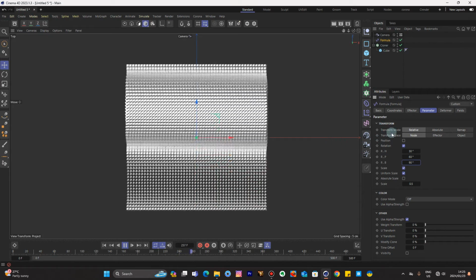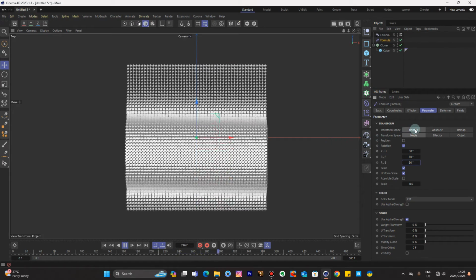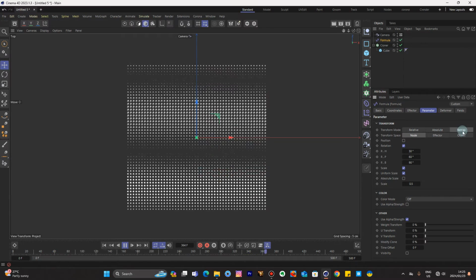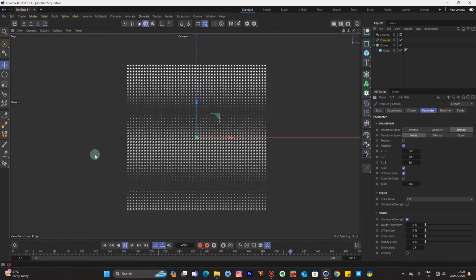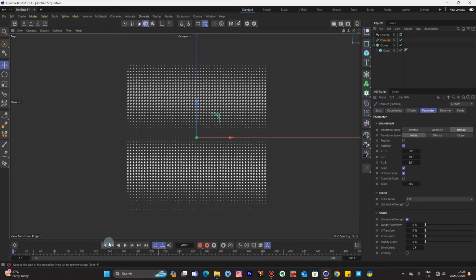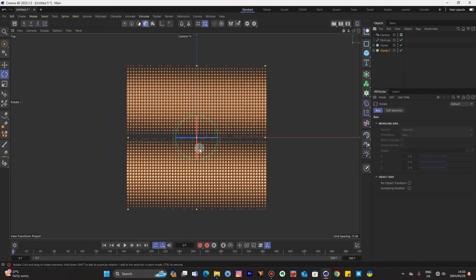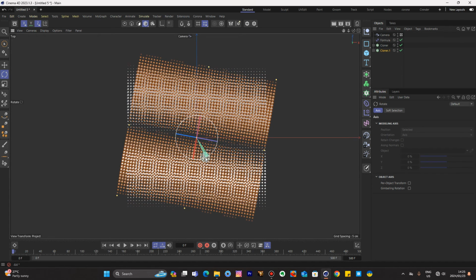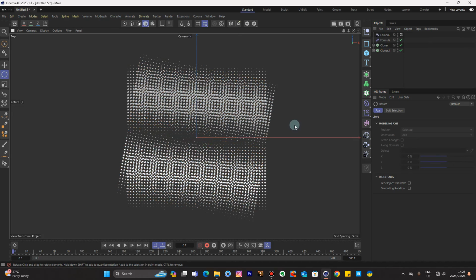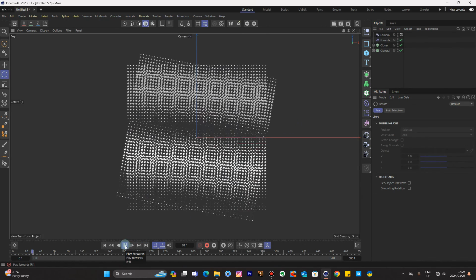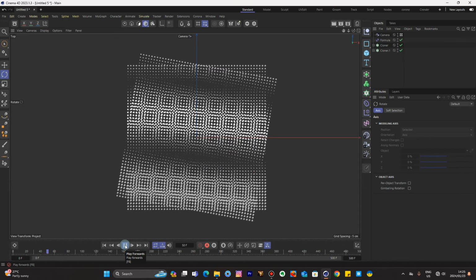So now, transform mode, there's three of those, as you can see: relative, absolute, and remap. Let's focus on the remap on this one. Hit pause. Let's copy that, okay? Let's rotate this minus 10 degrees, let's see what we get. Let's hit play. Wow. Just look at that.